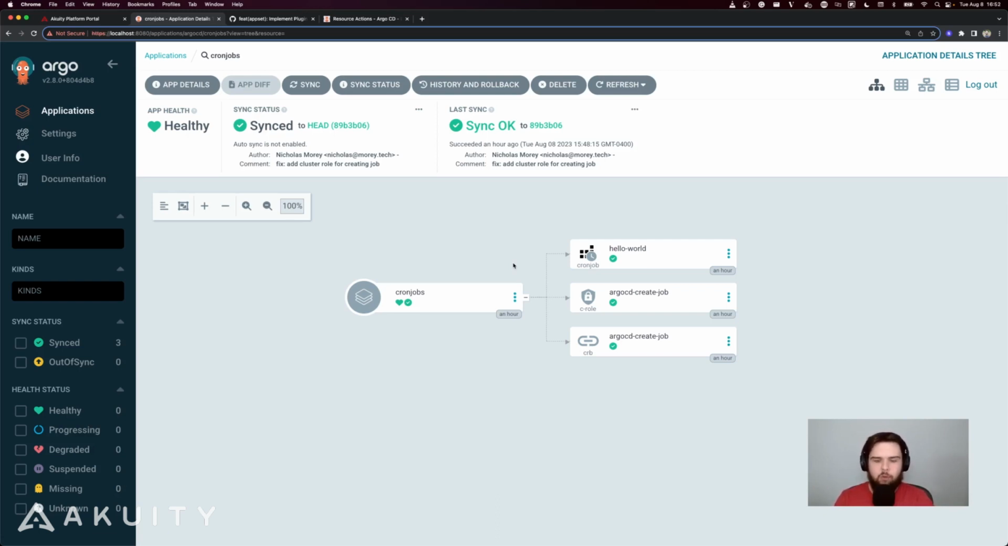You are simply triggering an instance of this cron job ad hoc. So to demonstrate this on the Hello World cron job, if I click the three dots here, you'll see a new button that says create job. Now this is even implemented with a custom icon for this action.